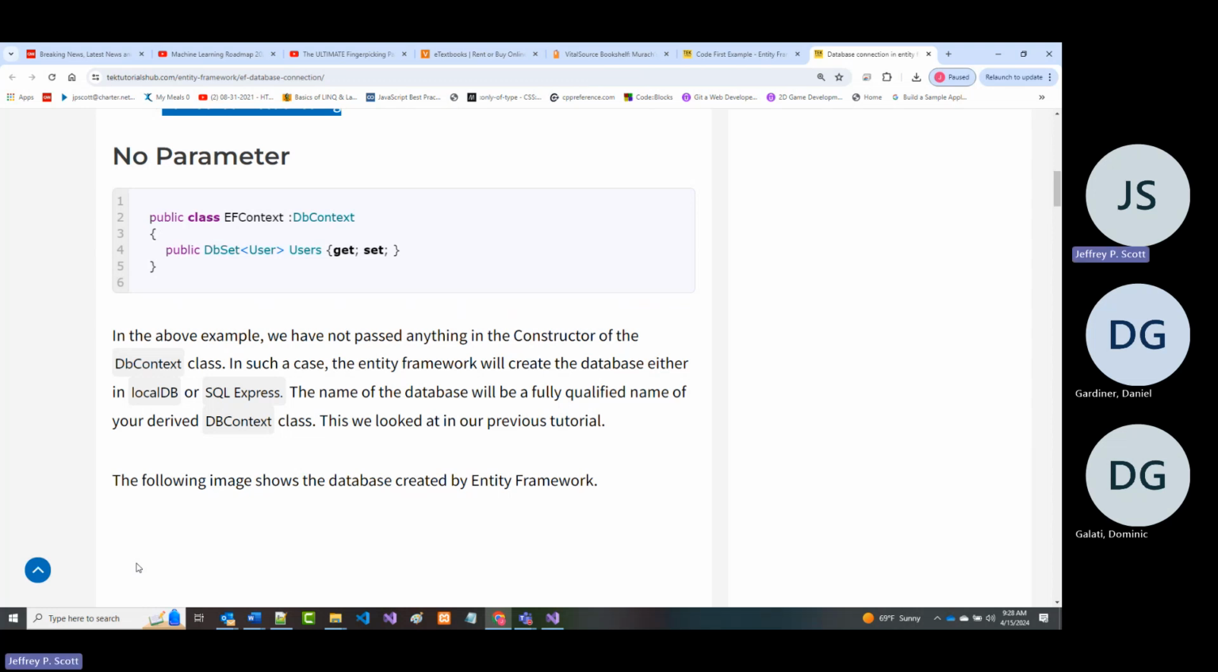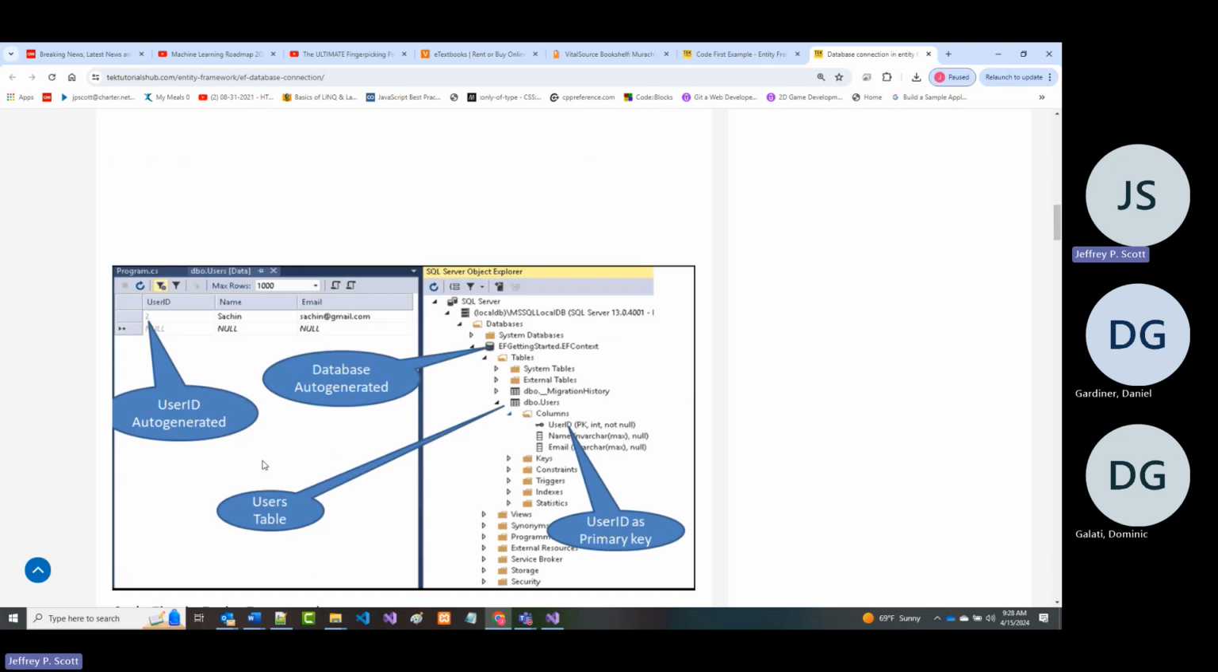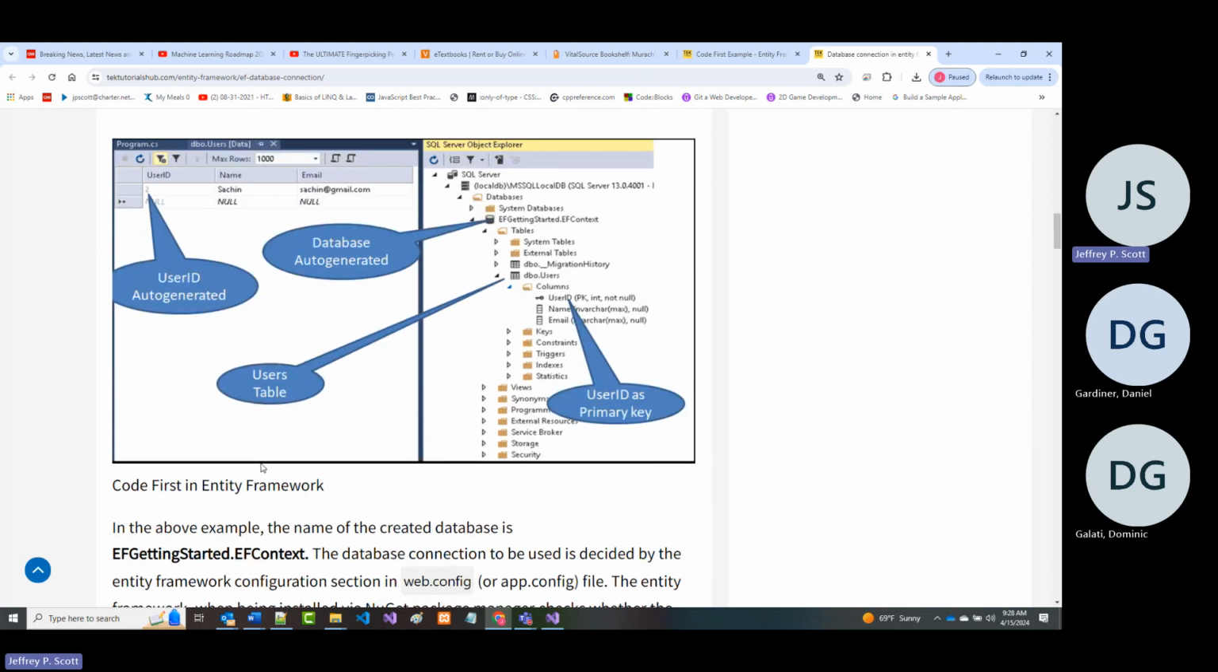All right. So here the Entity Framework should create the database either in LocalDB or in SQL Express. It did not. The name of the database should be fully qualified, should be this, okay? And it says the following image shows what should happen. Well, I went out there to here and looked under our databases, all right?